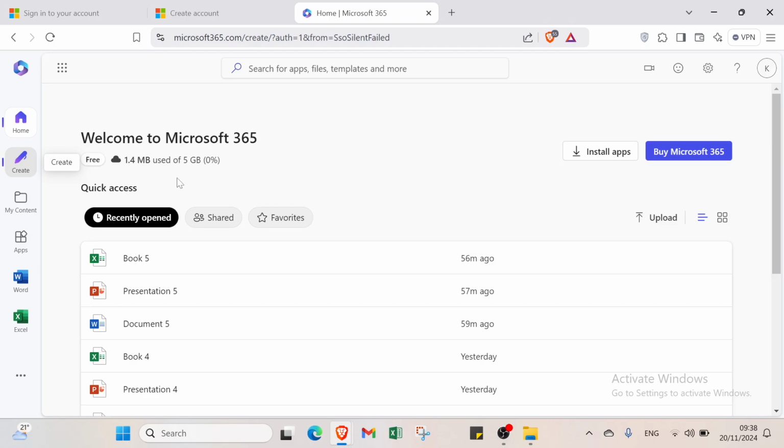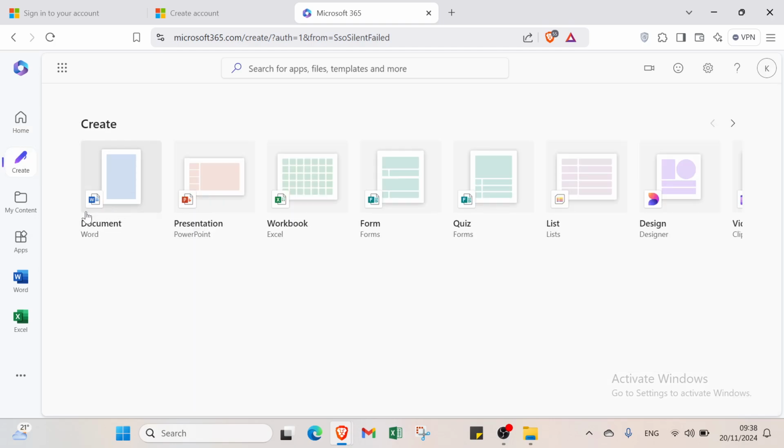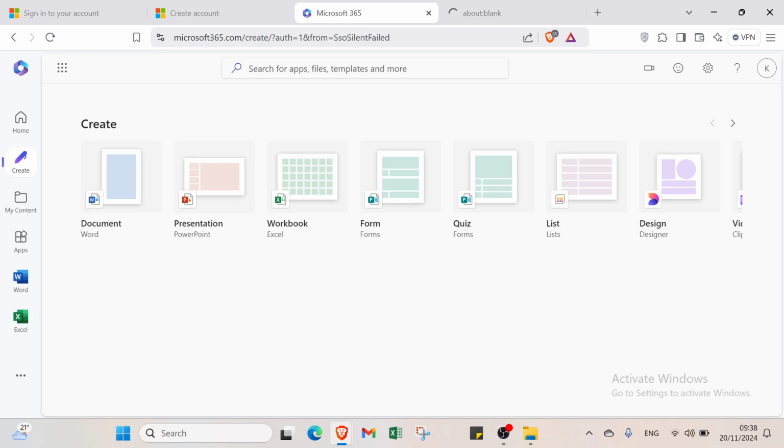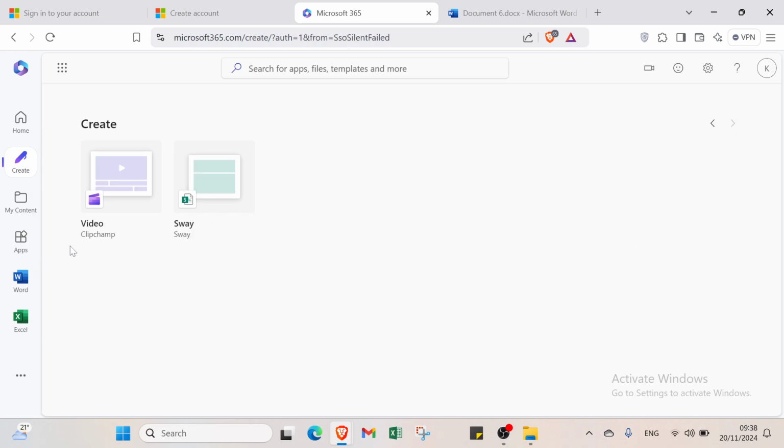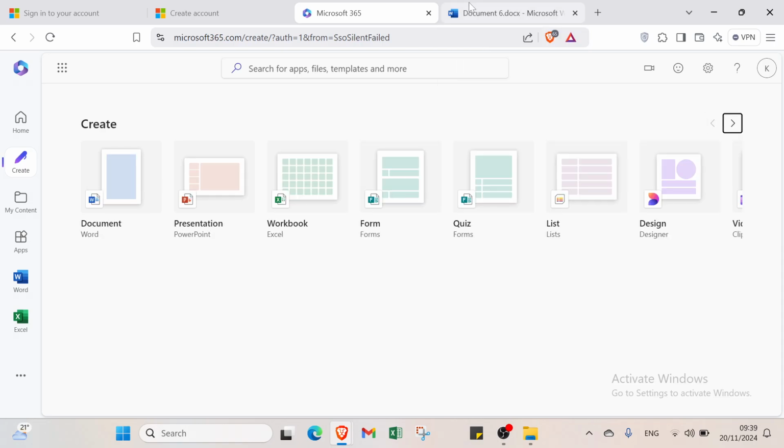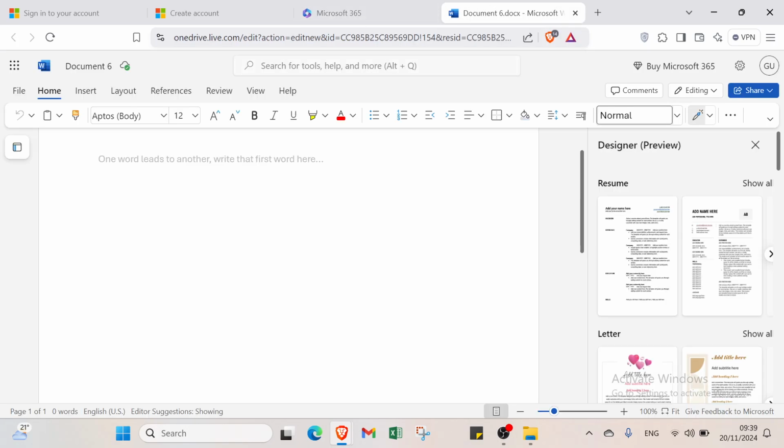So let's click on create right now and discover them one by one. Firstly, we have Word, and above you'll find Word for documents, PowerPoint for presentations, Excel for workbooks, Forms for quizzes, Lists for lists, Designer for designs, and then we have Clipchamp for video and Sway for Sway. Right, so here we have how it looks for a document.